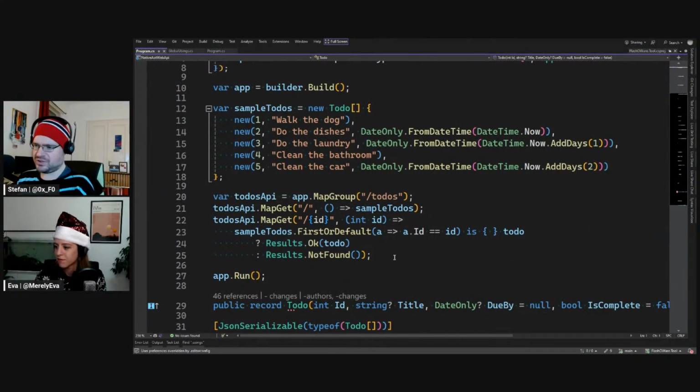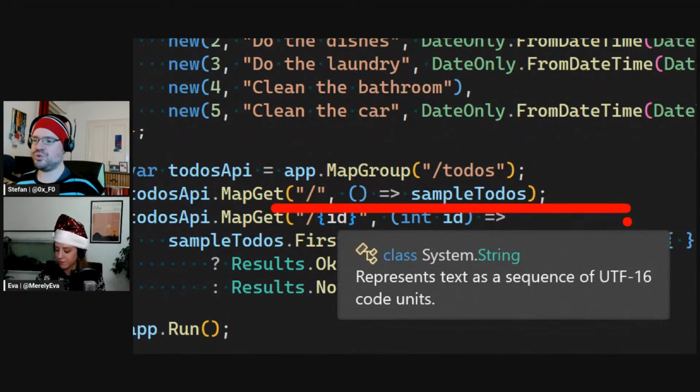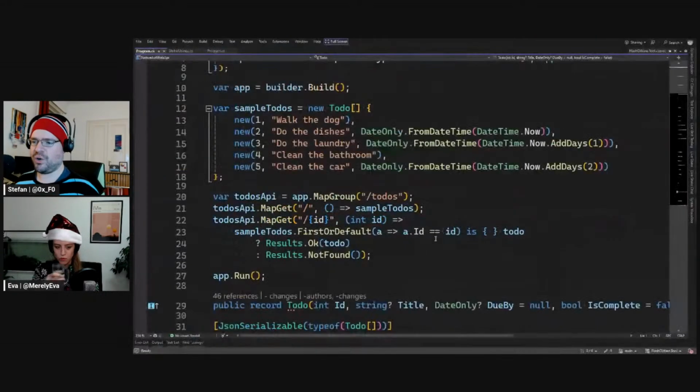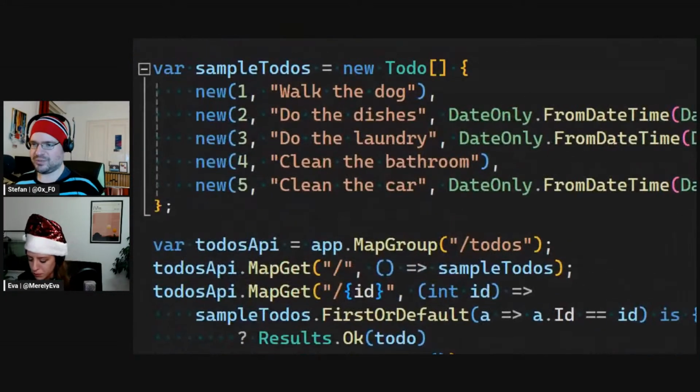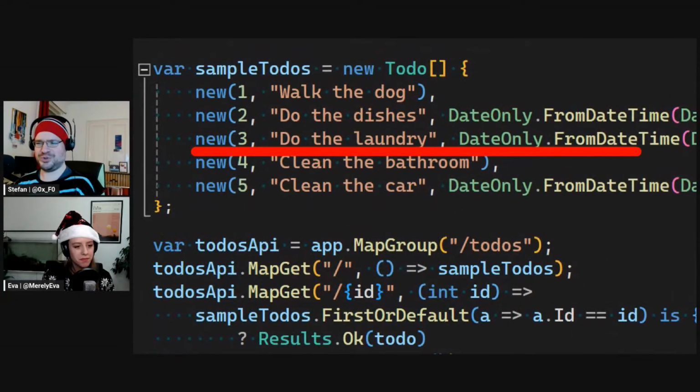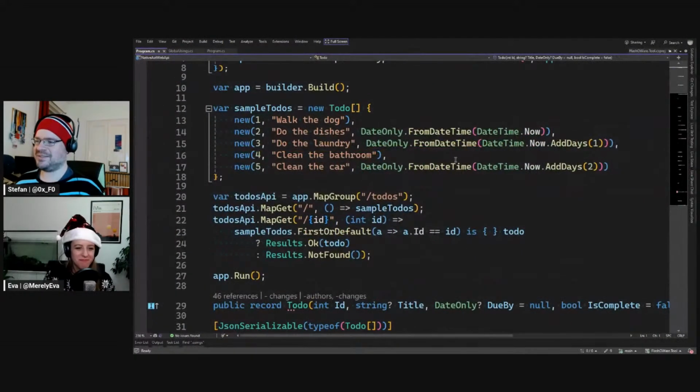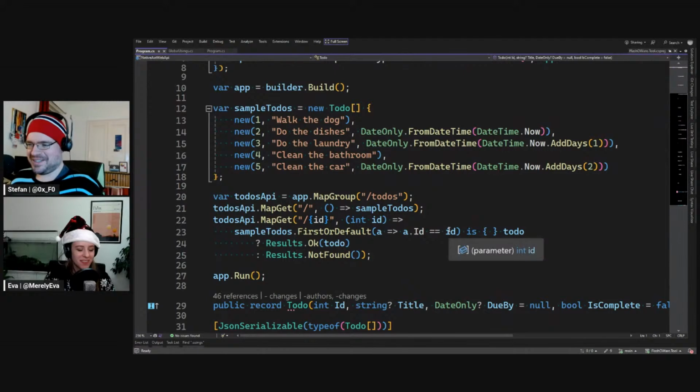So this is the default template. It basically represents a to-do application where we can list all to-dos in the root page, or pass in an ID of the to-do and then get more details about this to-do.